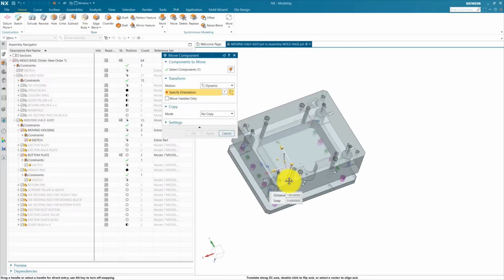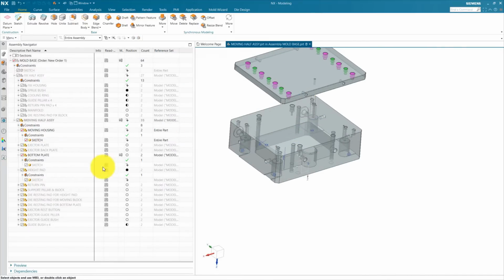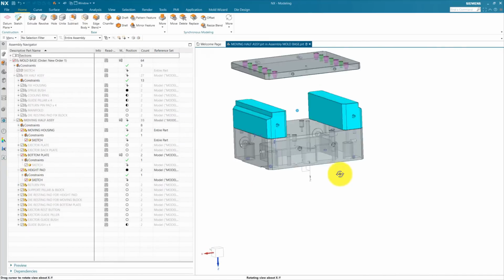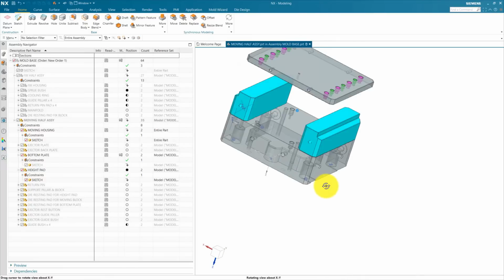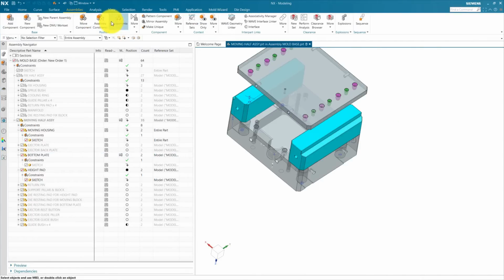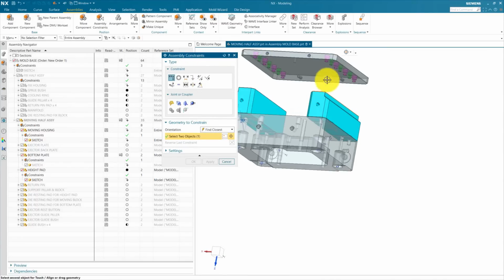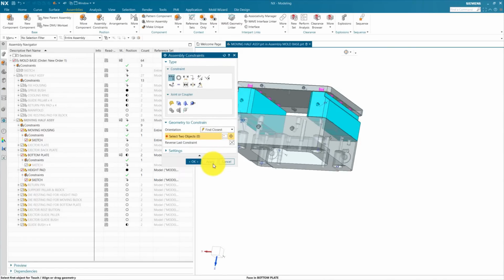Move this opposite side, this side we need to add. So this is our height pad and this bottom plate is bolted on our height pad. Now we are going to apply some constraint to constrain our bottom plate. Go to assembly constraint and use touch constraint.